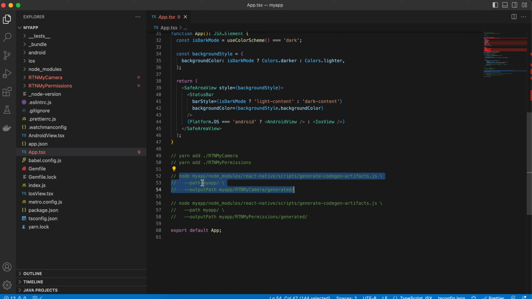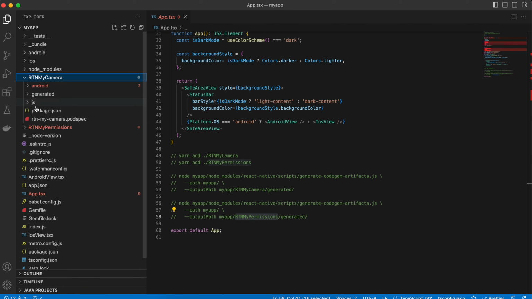First you have to run this, and this should be your project name followed by the folder name, and same thing for RTN my permissions as well. So this will be your project name. Here you can see it is my app, followed by the folder name which we have created. This will do code generation for iOS, and you will see the generated folder over here as well as over here.